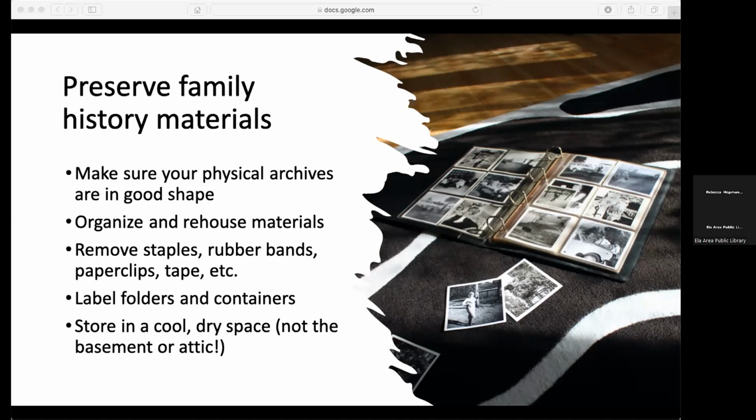So Mylar photo sleeves at this point, that's pretty much any kind of photo sleeve you can buy at the store. Photo and document sleeves also work well for postcards, ticket stubs, and other ephemera. Clothing and small objects can be wrapped in acid-free tissue paper and stored in boxes.